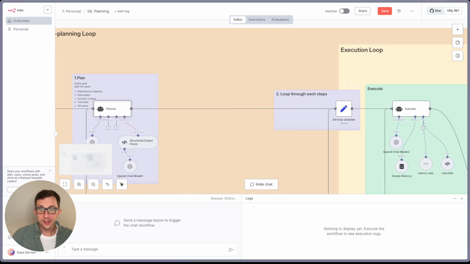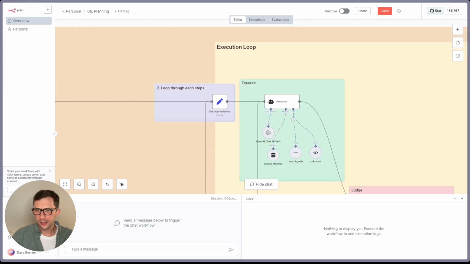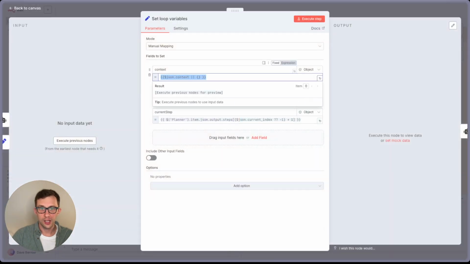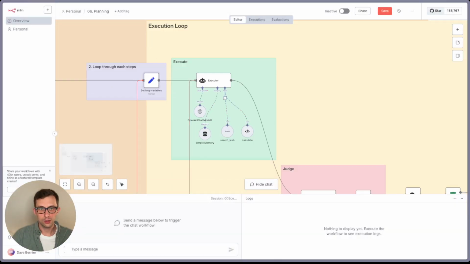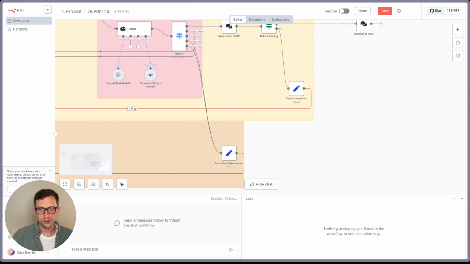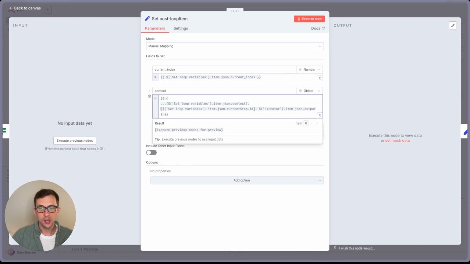Now, the second stage of our flow is to loop through each step. Here, a bit more in detail. I'm not using the loop node because I want to increment some variables. So here, if we look at here, we have a context variable. Every single time I'm either using the context or I'm starting an object. But if we go back into the loop in reverse, the post loop item here, the context, I am actually appending the output of every single step.